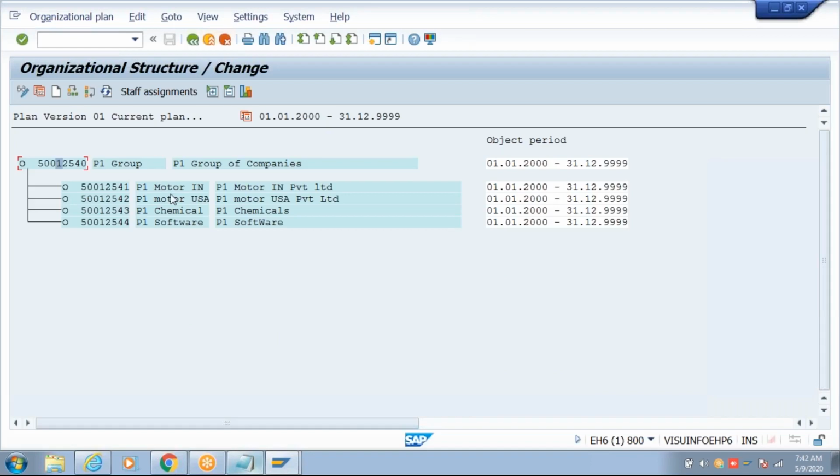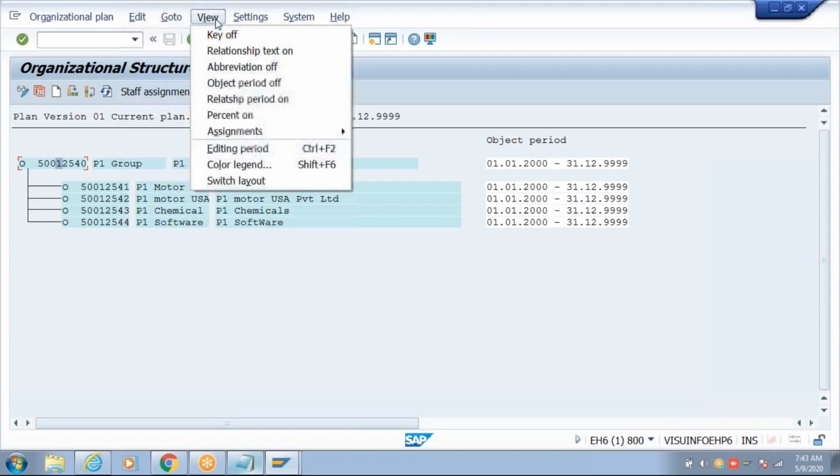See, automatically the 8-digit ID, a sequence number, is generated, with short text and long text. Now when you are working on the screen, suppose your data is not displayed properly, for example the ID is hidden. It is simple. Go to view locally. Here you can show whatever you want to show, or hide whatever you want to hide.